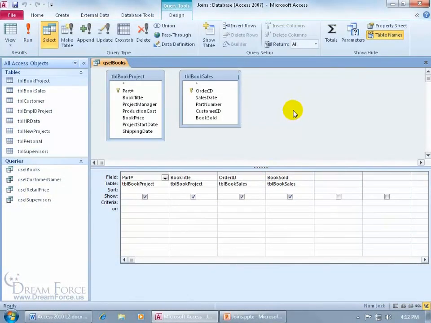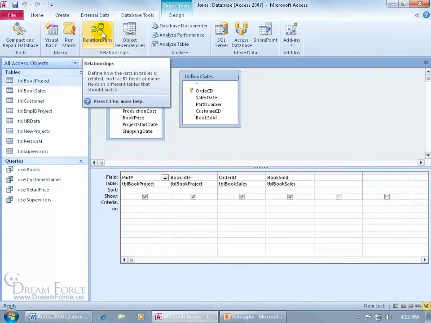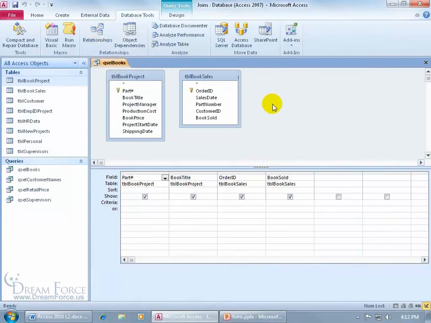As you recall in the Access Level 1 training video, we created our relationships between our tables by coming up here, clicking on the Database Tools tab, and opening up the relationship window. The only other place that you can create a relationship outside of that window is within a query, but it's known as a join, and it's temporary, not permanent.